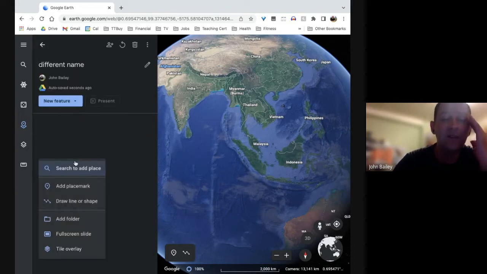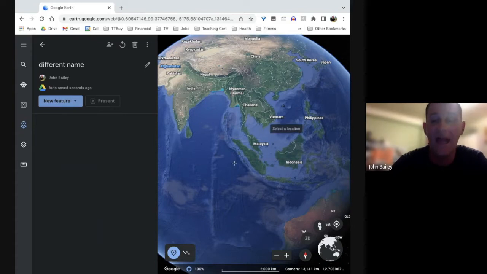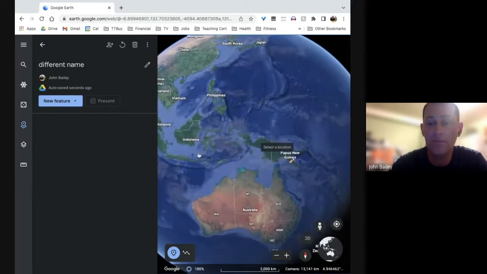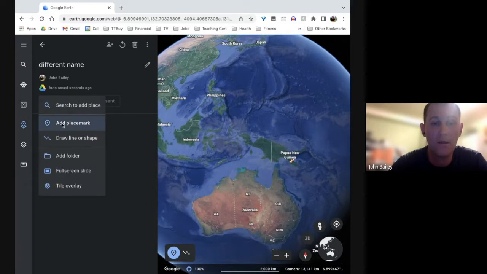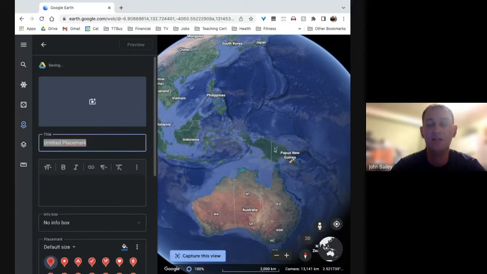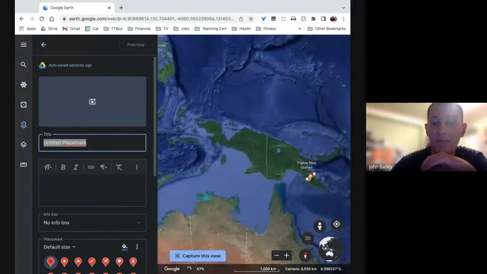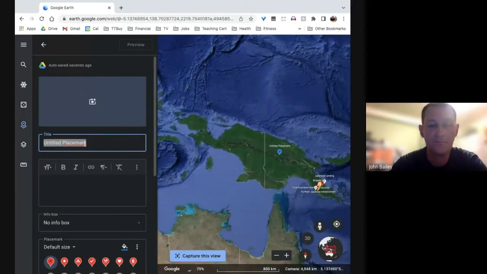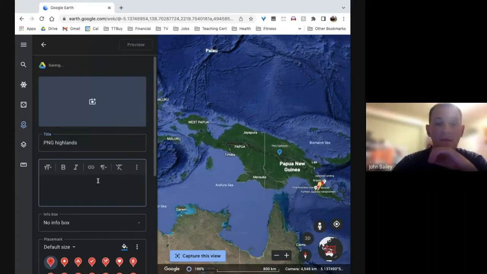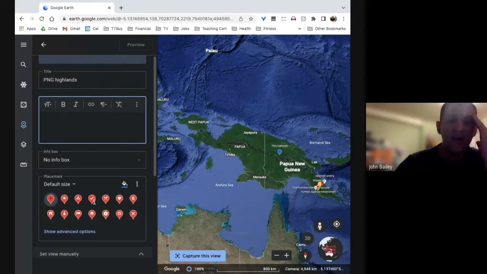Likewise, if I now start creating features in here, I'm going to start with the simplest thing. I'm just going to add a placemark, and I'm going to click here, add a placemark, and just drop that marker somewhere on the globe. There we go. Just going to add it generically somewhere in the PNG Highlands. I think I landed. So let's give it a name. So I've named that already.